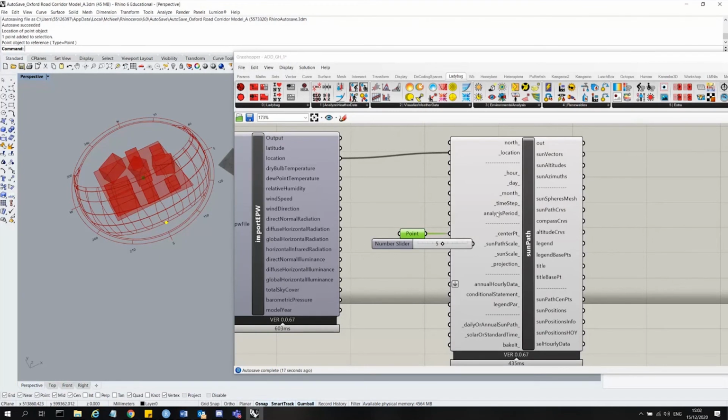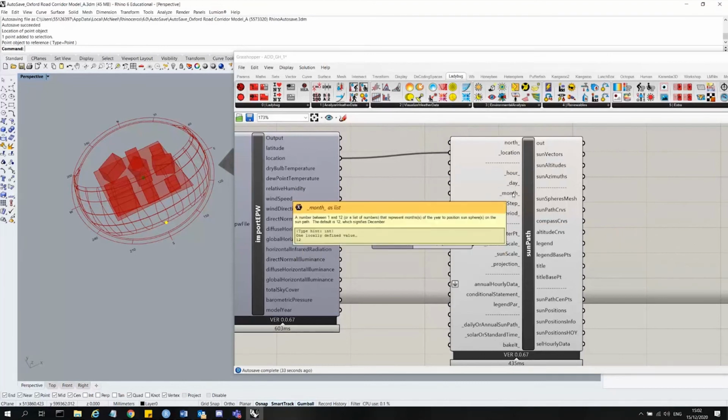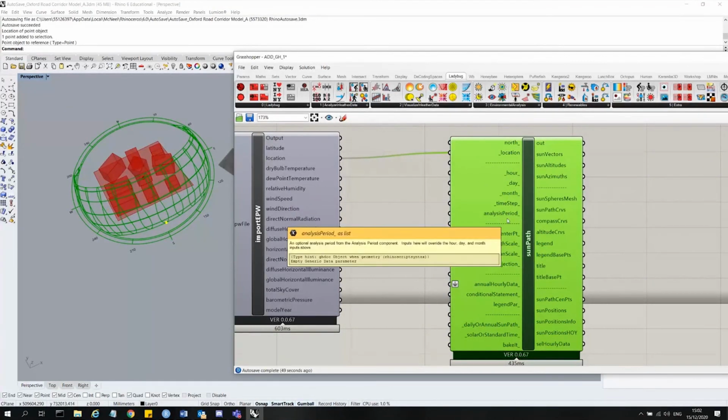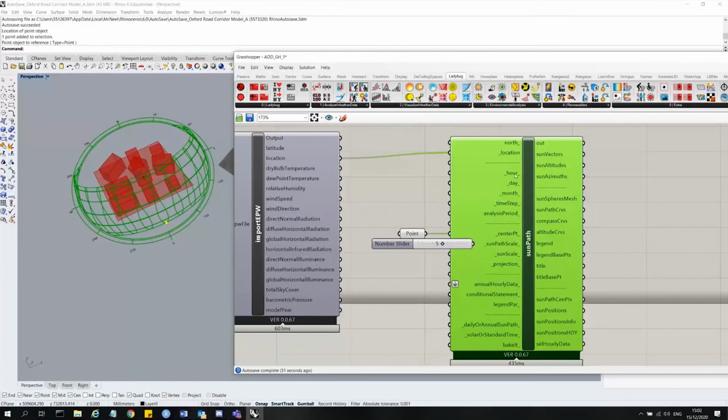Analysis period. Okay, so this is the important part. At the moment, if I hover over here, you can see that it has a default value of 12. So the hour is 12, which is midday, the day is 21, the month is 12. What this is telling me is that this yellow circle here is at noon on the 21st of December at noon. So I can feed it different values here, right?